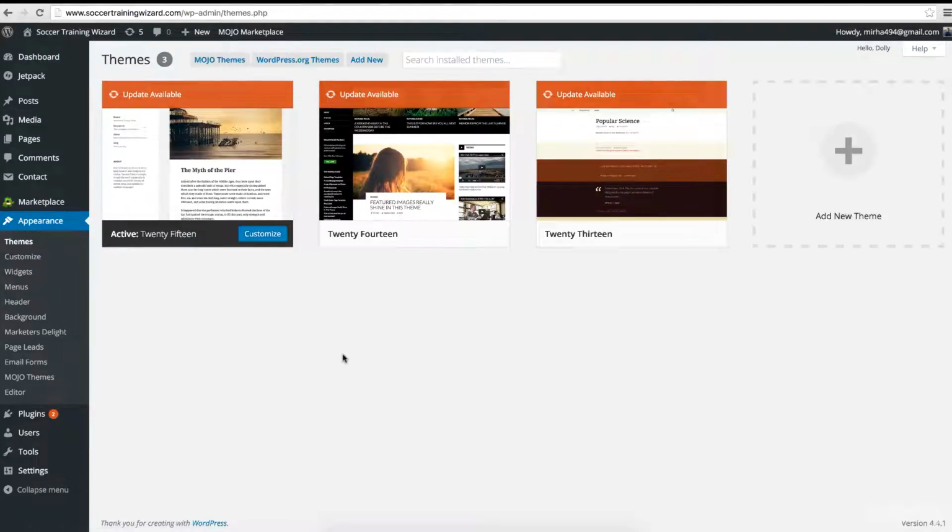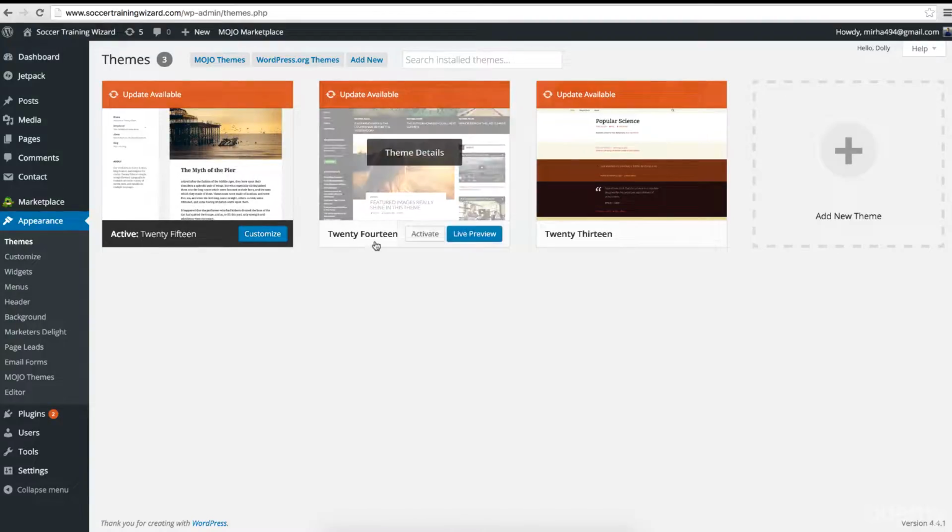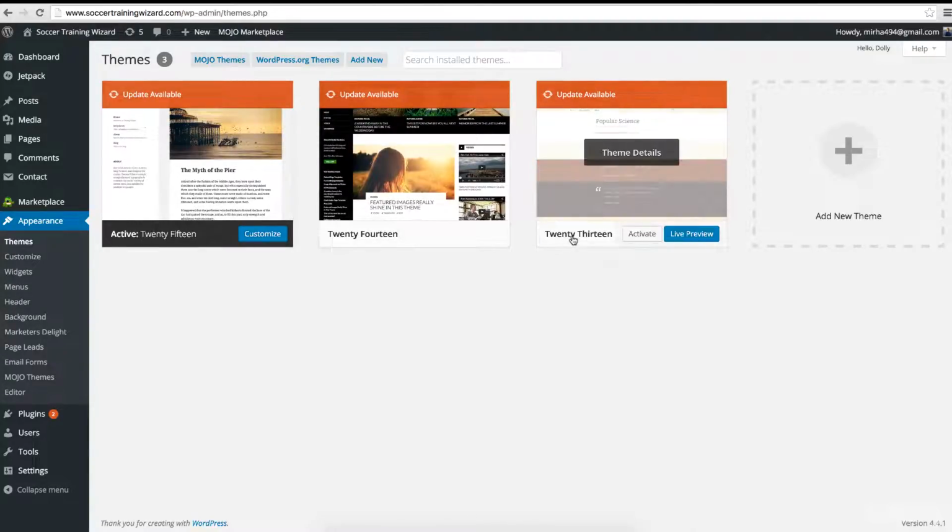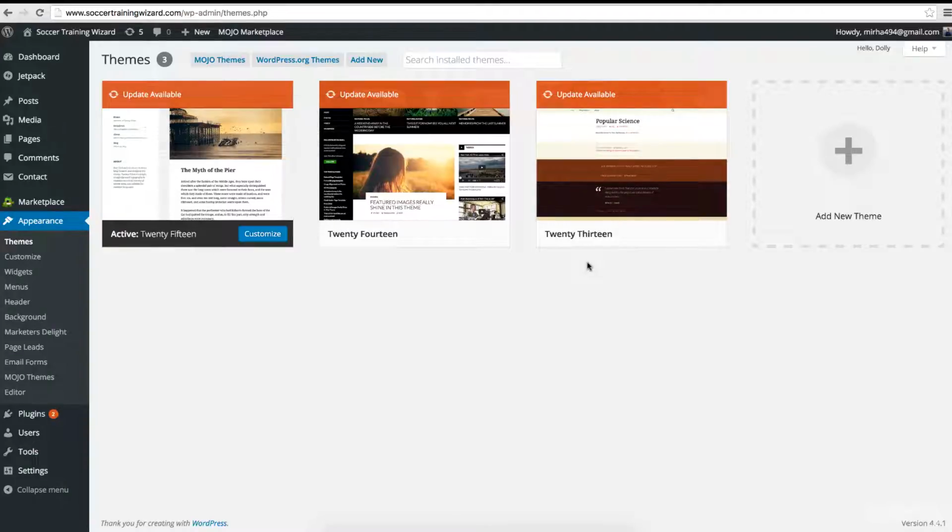Inside here you will already have 3 themes installed automatically by WordPress. The first one, the 2015, is also the one we are using at the moment, and you can see this down here as it states active. The second one is the 2014, and the third one is the 2013. These are pretty basic themes automatically installed by WordPress. They are not fancy, but they do what they are supposed to do.